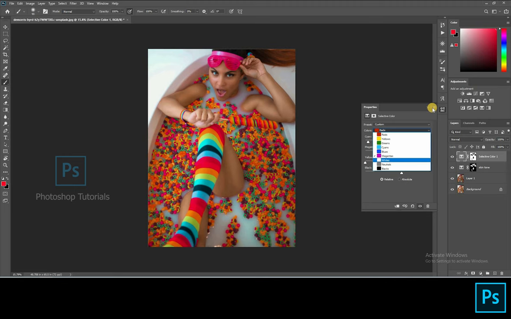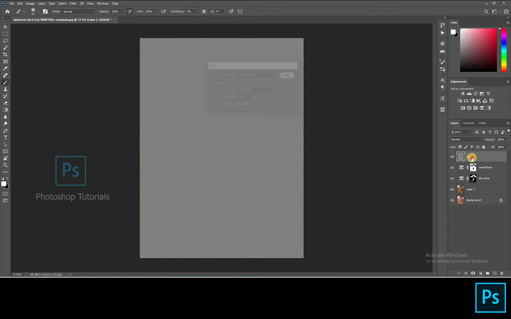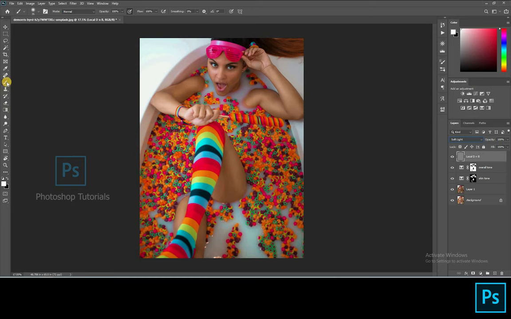Now let's do some local dodge and burn. Open a new layer, click on Shift, F5. On the dialog box select Contents option and click on 50% Gray, Blending Mode Normal and Opacity 100%. Hit on OK. Turn the gray layer blending mode to Soft Light.